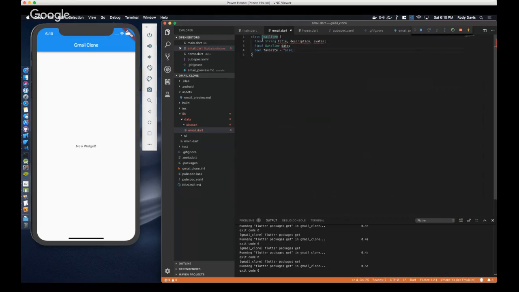Once we do that, we can create our constructor. So go in, copy that, and we're going to create an open parentheses, open curly braces, do an avatar, date, description, favorite, title, add a trailing comma for the formatting, and a semicolon at the end. Go ahead and hit Option, Shift, and F. That'll format it nice for us.